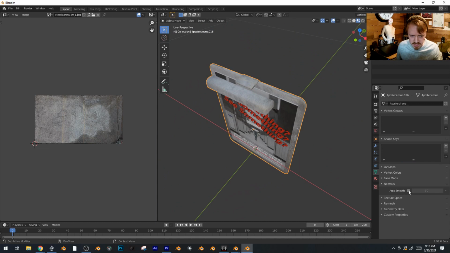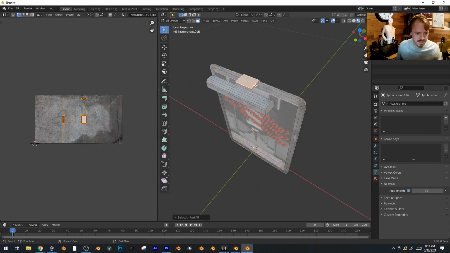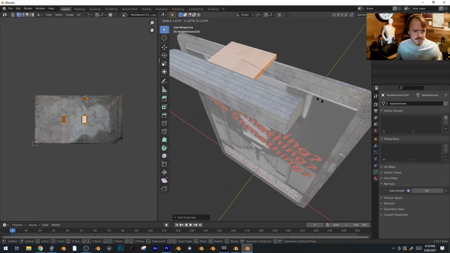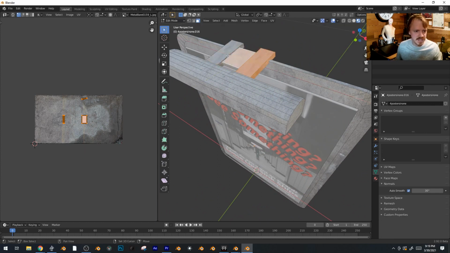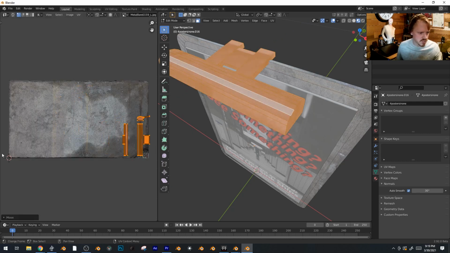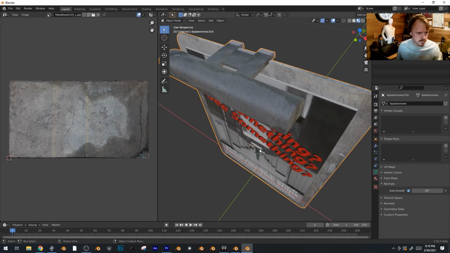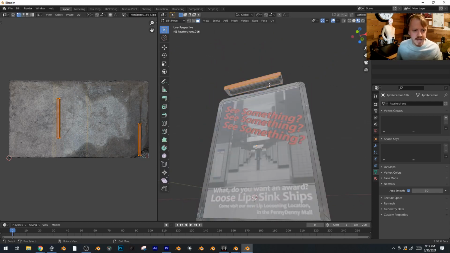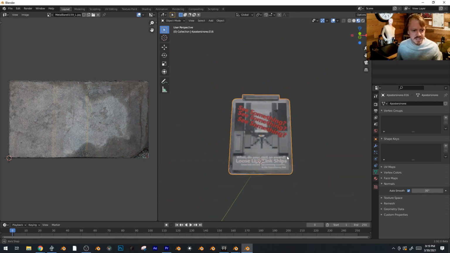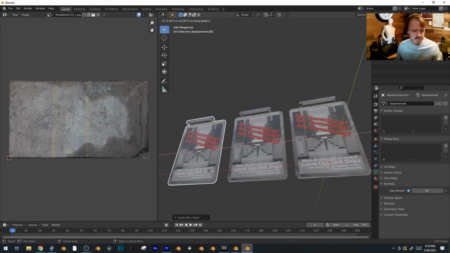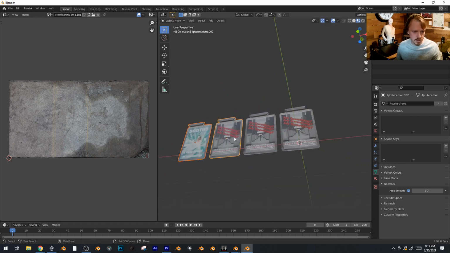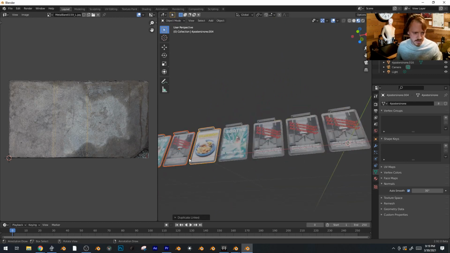Gonna go into normals and check auto smooth. Maybe just duplicate this again. And actually, I like this kind of grungy bit, so I might just shove everything down in there. Yeah. All right, and now let's make this a light. In fact, let's duplicate this object a few times. So imagine it's like going down a wall in like a subway station or something.